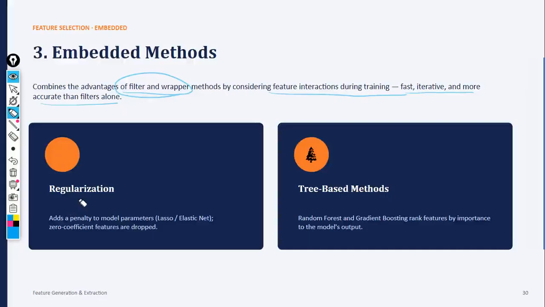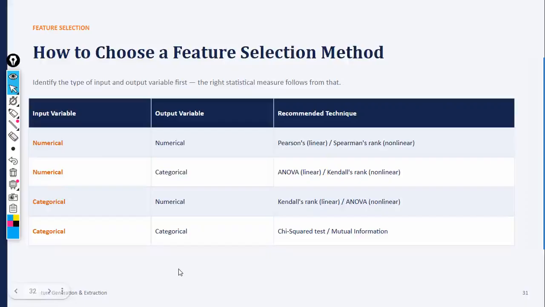There are two methods. First is regularization, which adds a penalty to model parameters, like lasso and elastic net. These are the methods, and zero coefficient features are dropped here. Tree-based methods are also used, where random forest and gradient boosting are the most used. This will rank the features by importance to the model's output. So in this way, in all the three methods, we can use these methods for feature selection.